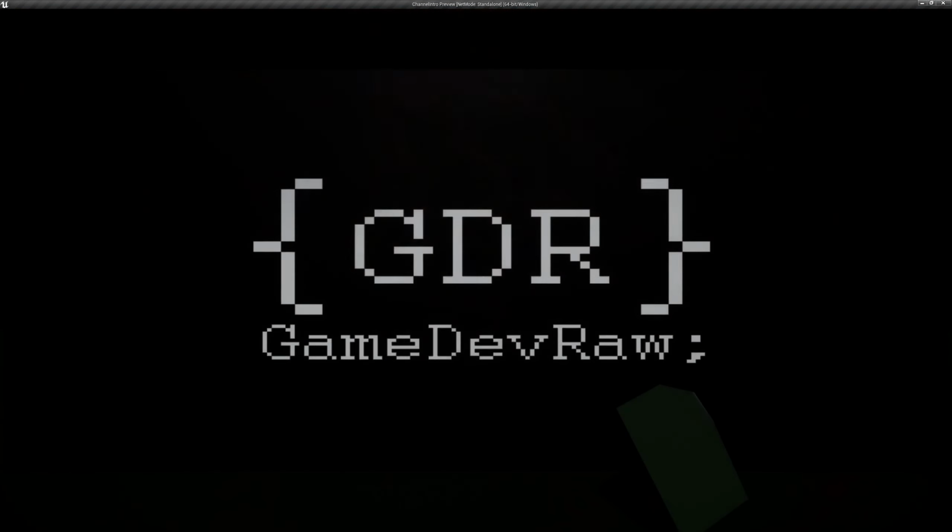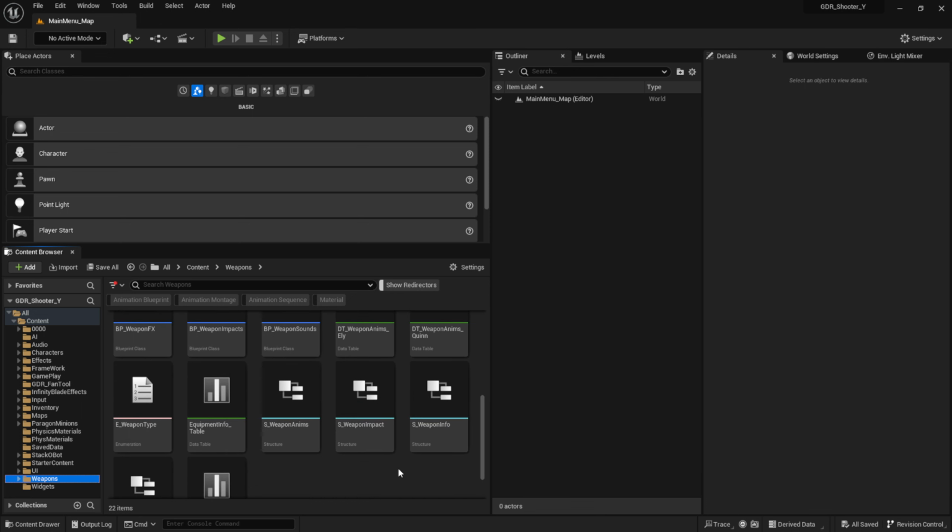First of all, we need a place to store the different recoil values for the different weapons that we have. In this project, I'm using a structure and a data table. So we want to go to the weapons folder and open our weapon info structure. This has happened a few times in past episodes. We're going to edit a structure, so make sure the entire project is saved, and we're going to open it up.